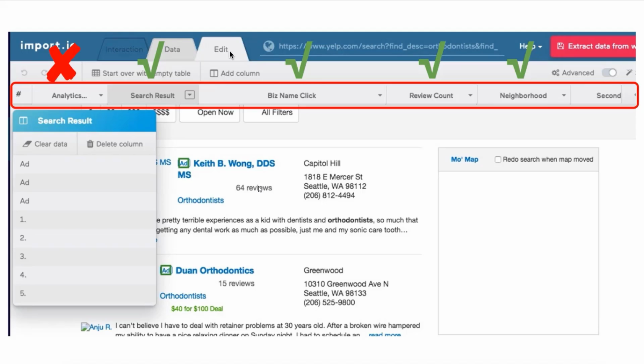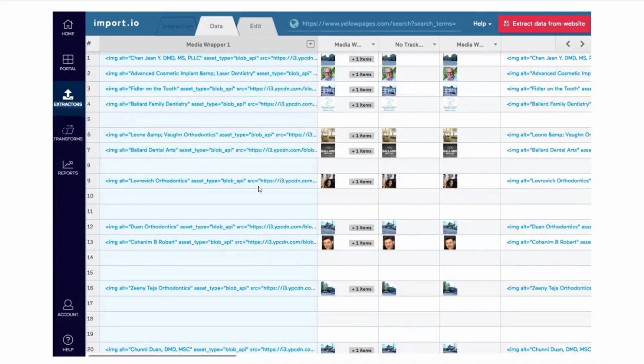Now in this case, for this example, we want the search result, the biz name click, the review count, the neighborhood, the address, and the phone. So once you select which data you'd like to analyze, then you can go over to the Data tab. And in the Data tab, import.io then populates the rest of the column for that selected data.